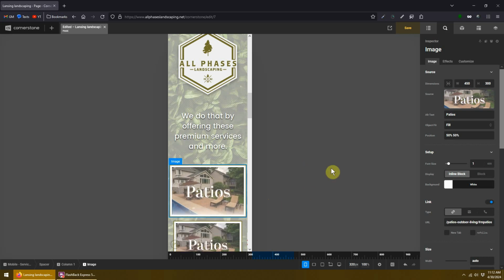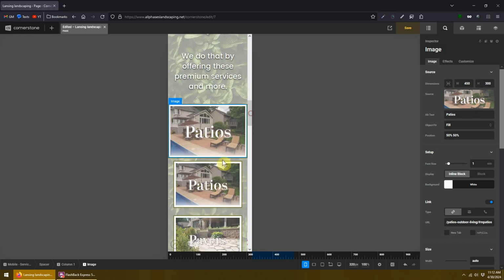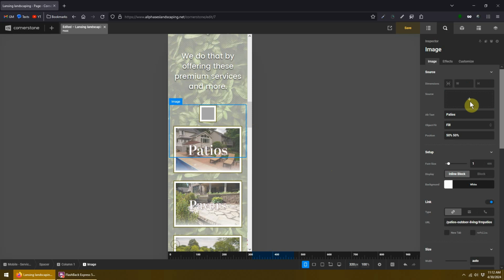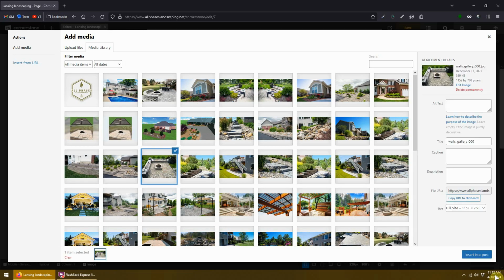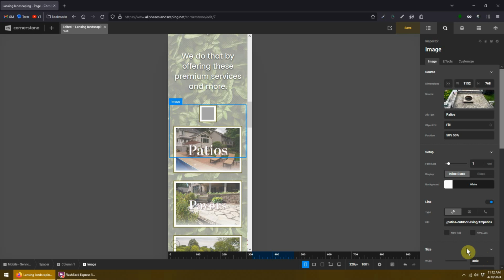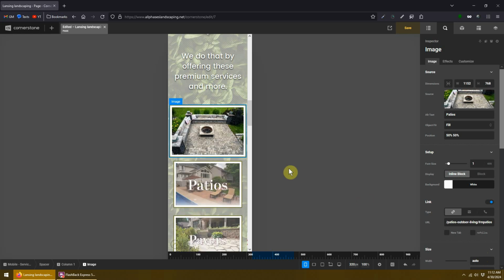As you can see, it's giving you one that's ready to go and can be quickly and easily modified. So I'm just going to do that super quick. Just grab a fire pit, insert it into the post, and boom. So now you've got that. That really will help speed things up quite a bit.